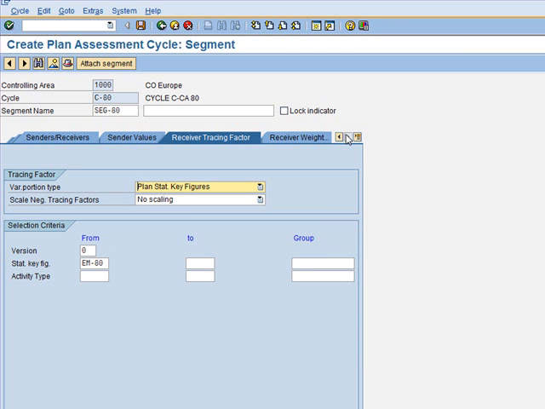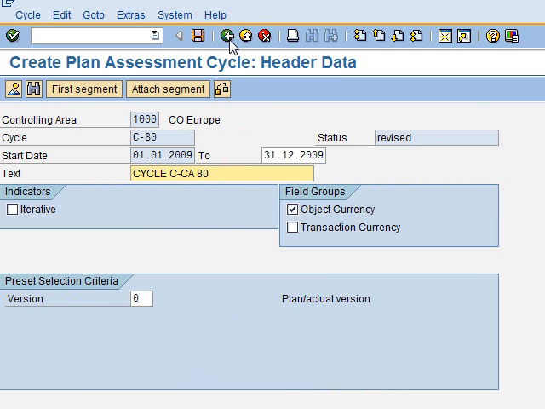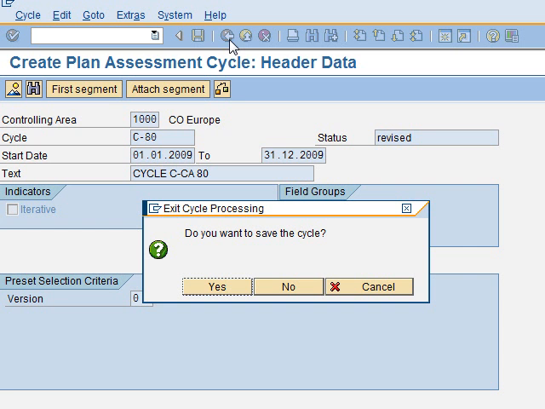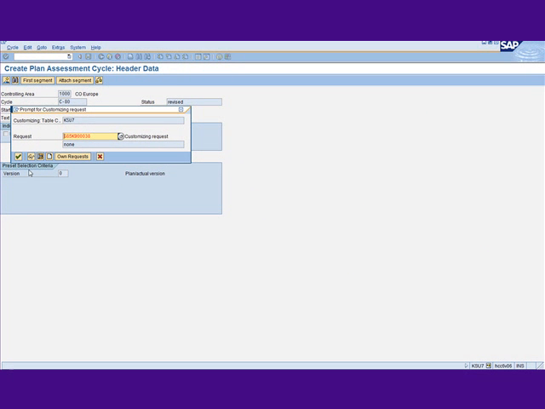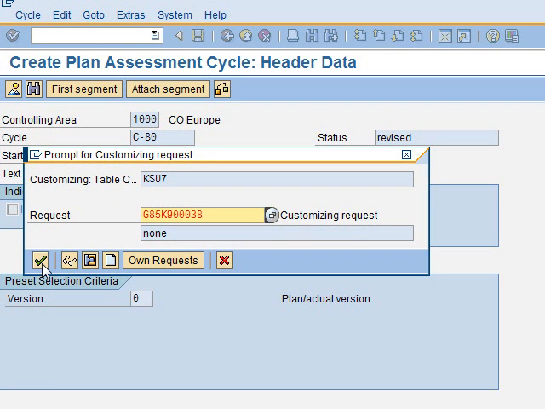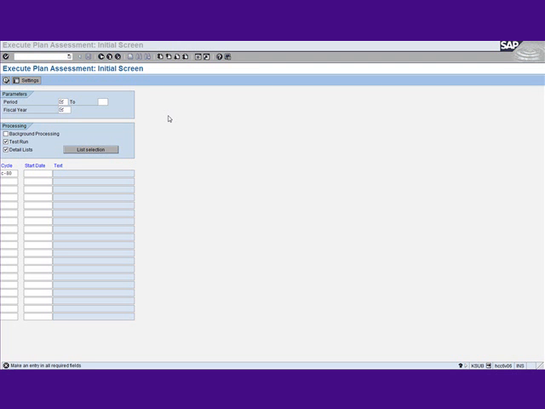Now you need to go back 3 times in order to go to the first window in which you run the transaction. 1, 2, 3. In the last back, you need to save your cycle again. So let's do that again. The window that I explained before appears, so just go ahead, click enter and continue. Now that you have created the cycle, you need to perform the assessment for canteen costs.